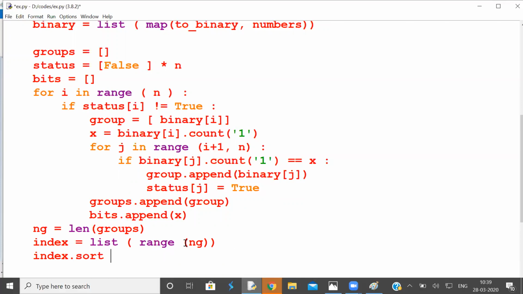Fine. Now sort it in descending order. Index dot sort. So what is key? Key equal to lambda, say i. Key is bits. What is order? A higher bit should come first. The order is descending. So reverse is true.